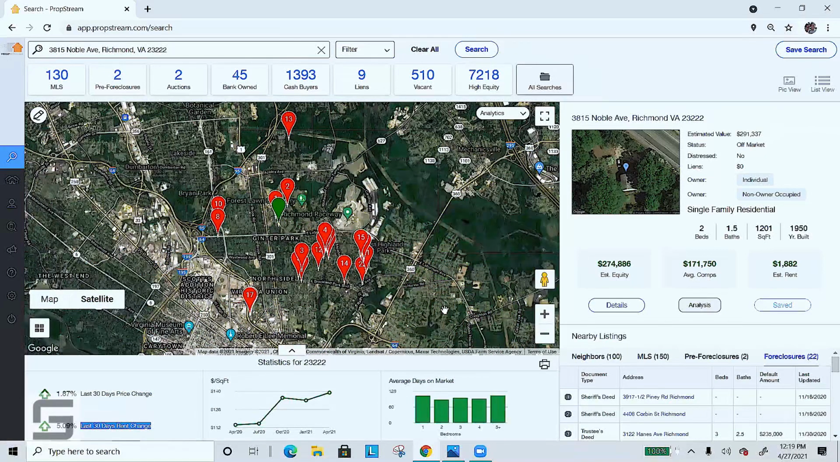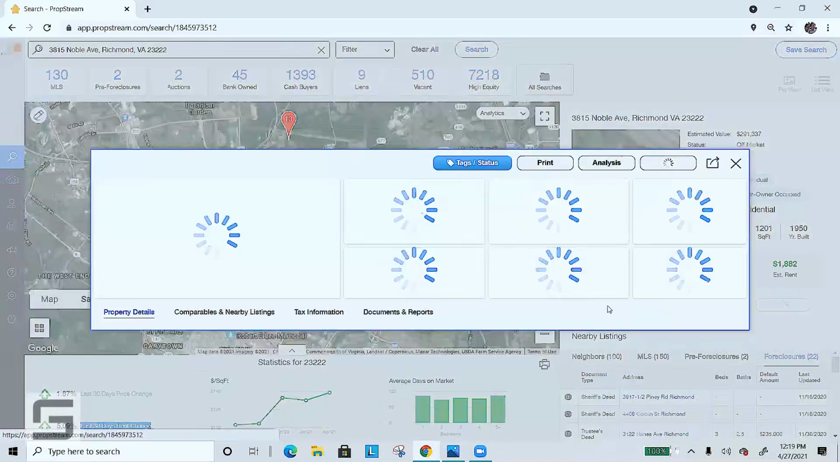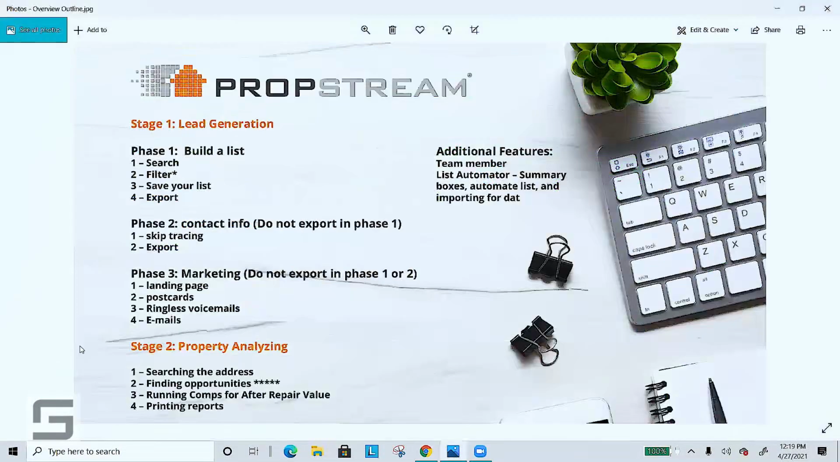Maybe you want to look for a buyer that is a buy and hold buyer, right? But here's what you really want to do. Go into the details like I mentioned. Remember, stage 2 is searching the address. We really got to find the opportunities.